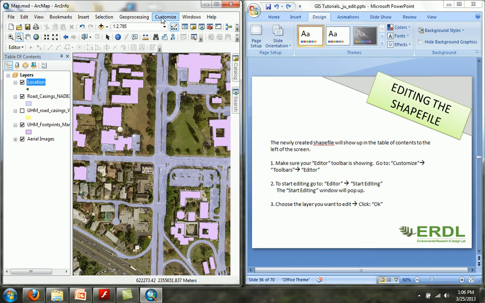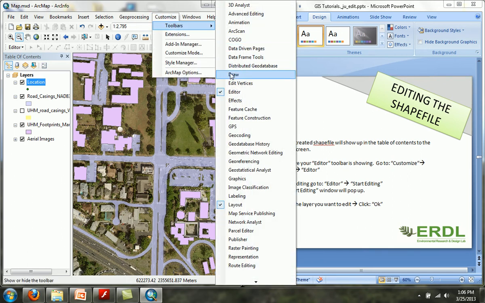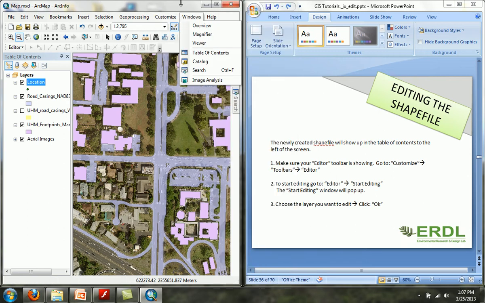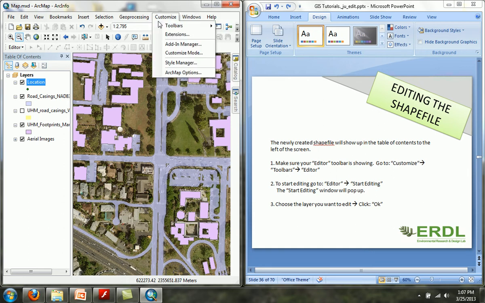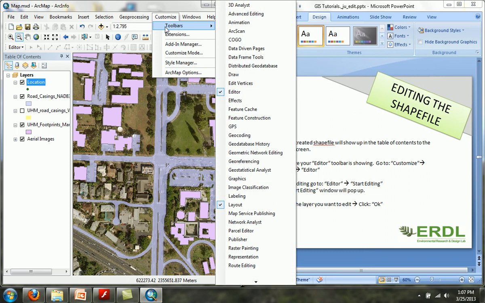Okay, so in order to edit, we need to have our editor toolbar showing. Go to customize toolbars and then click on the editor toolbar, and have your editor toolbar checked. What we're basically doing is drawing our own features on the front. For the more advanced users, you can right click on the gray area and then choose editor.